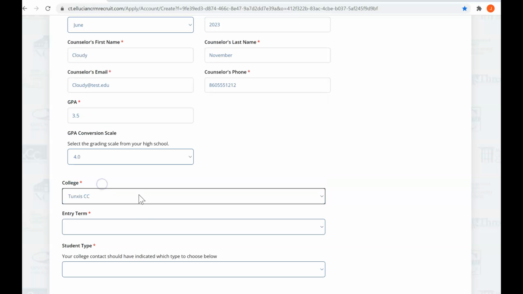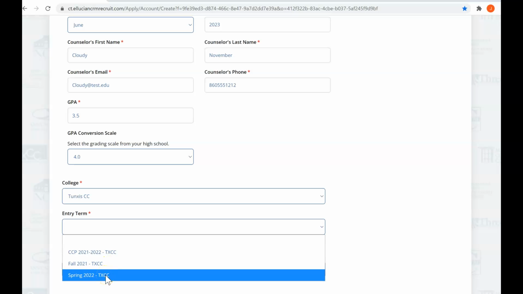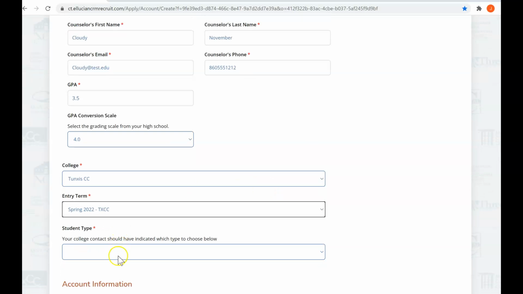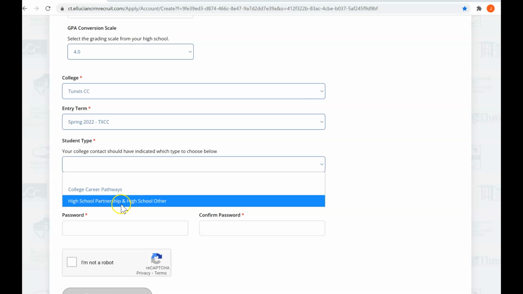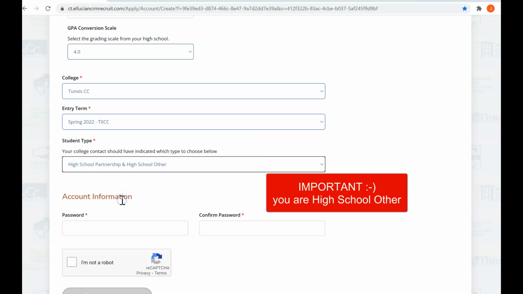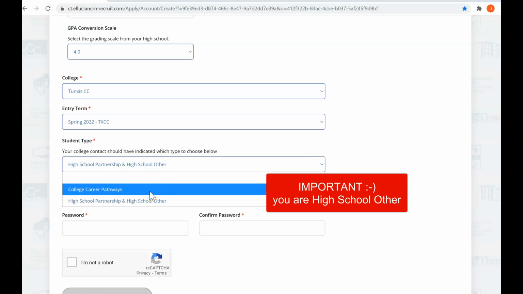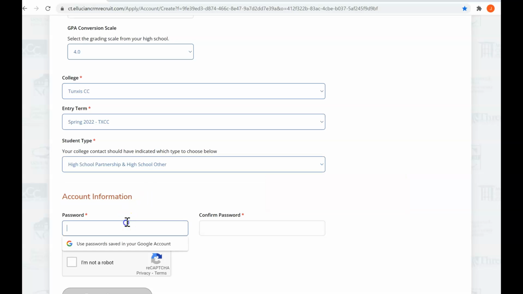And you are doing your dual enrollment experience at Tunxis in the spring of 22, fall 22, whichever, it's yours. It is usually going to be term based, so either fall or spring. And the student type, your student type is high school partnership or high school other. That's really important, okay? If you click on CCP, we process you a completely different way, and there will be complications with your application that you don't want and we don't want. So please click high school partnership or high school other.